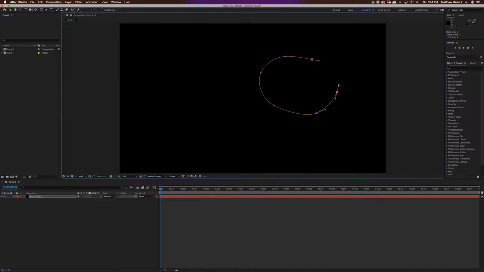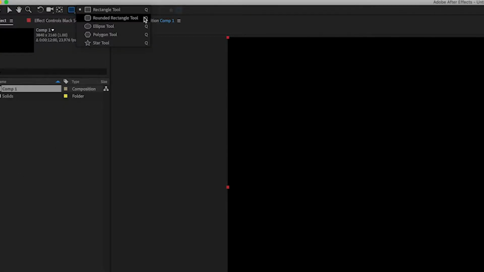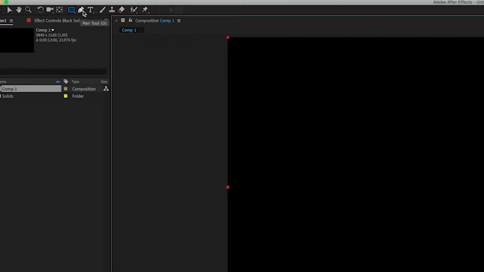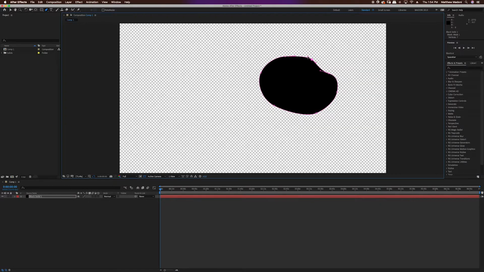To put it simply, a mask is a path or outline applied to a layer. You can use the shape tools to draw masks, but we're going to be using the pen tool today. With any of these tools and the layer selected, you can create a mask on that layer. The most common use of the mask is to isolate part of a layer, modifying its alpha channel.